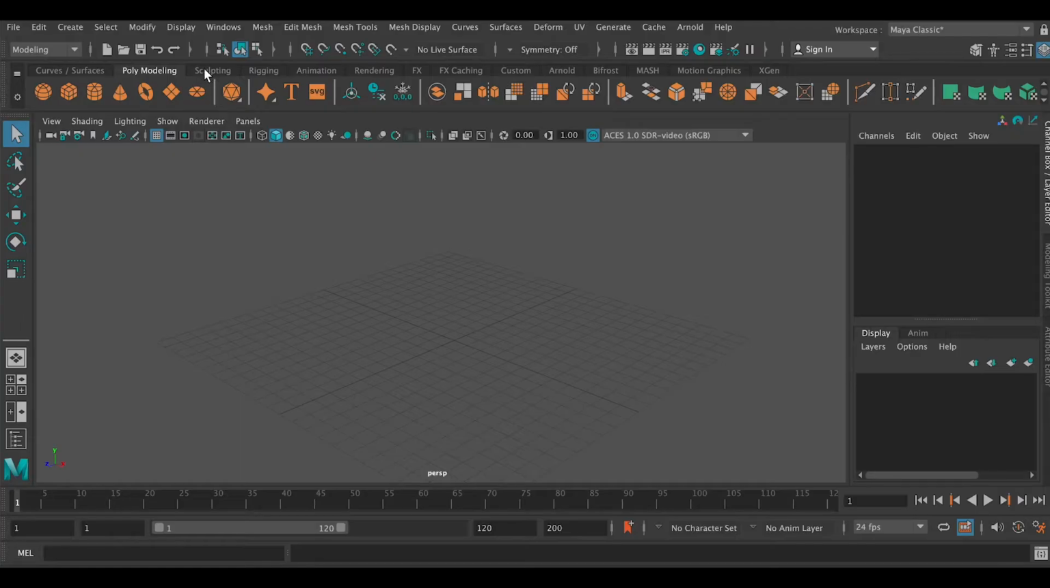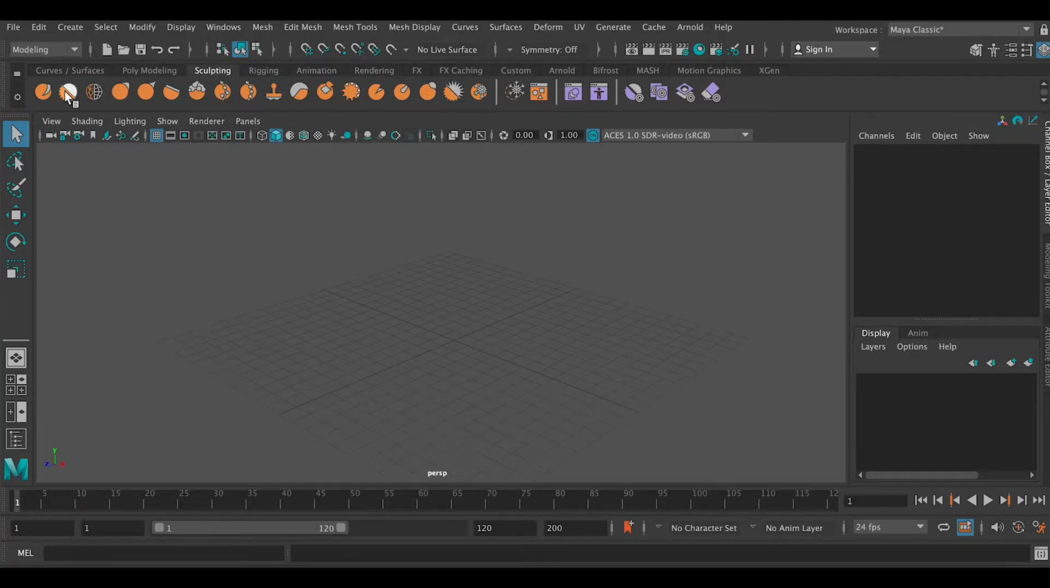So Maya has quite a few different sculpting tools. It has this sculpting shelf. These are all the different tools that you can use, and I'm going to be showing you how to use some of these, the ones I use the most.